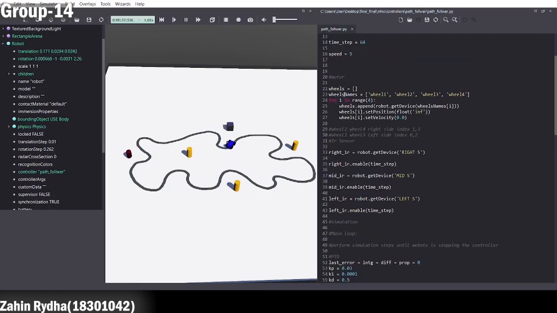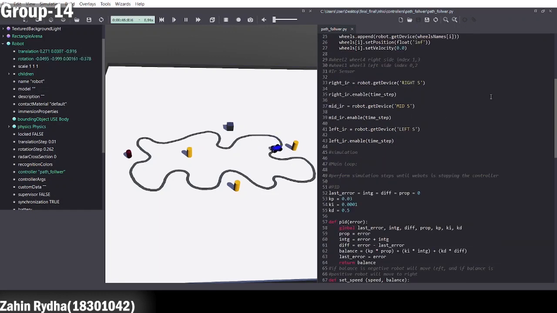We set the wheels' rotational motor names as wheel 1, 2, 3 and 4. We set the position of the wheels as infinity and set the velocity 0. For the IR sensors, we set the right IR name as right S, mid IR as mid S and left IR as left S. We enable the IR sensors using time step.